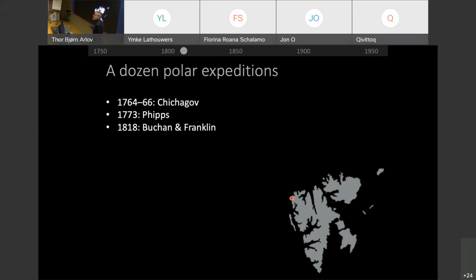Buchan and Franklin in 1818 were not so lucky. They got about to Magdalenefjorden on the northwest of Spitsbergen and had to turn back there. The only remains of them are two glaciers up in Magdalenefjorden, the Buchan Glacier, the Franklin Glacier, both of which are melting rapidly. So almost ironically, as the expedition also was unsuccessful, they probably will be gone in a few years. There's two glaciers up there. But again, the same Franklin who later disappeared in the Northwest Passage in 1847. 1827. This is a very interesting expedition.